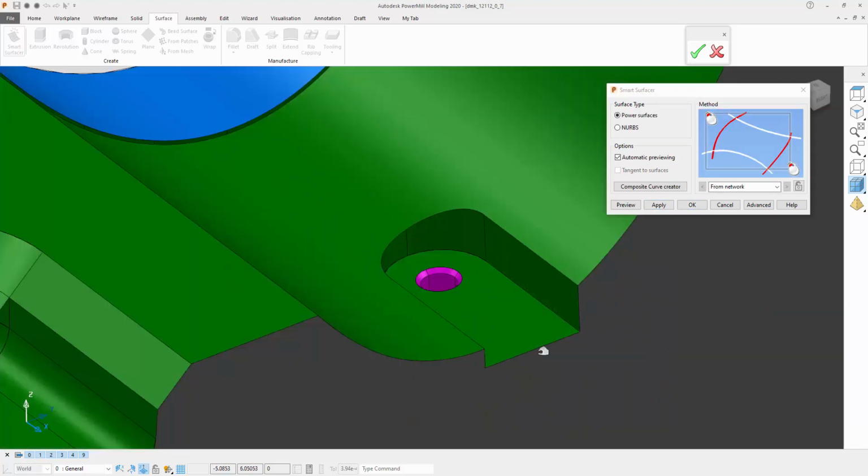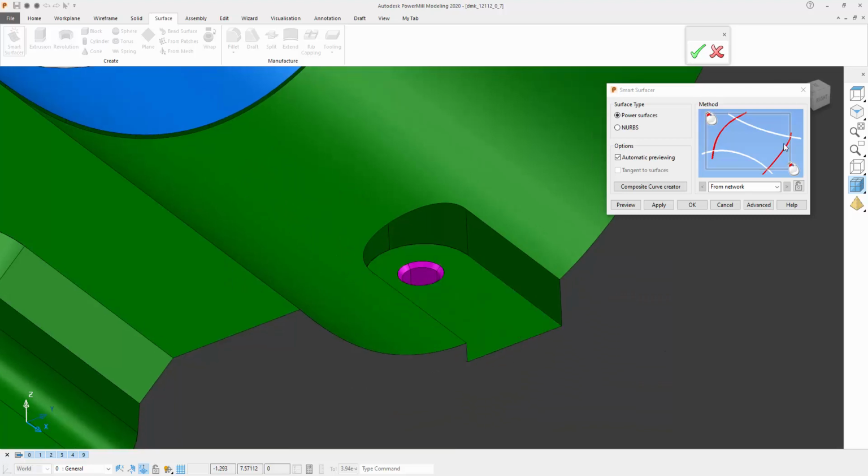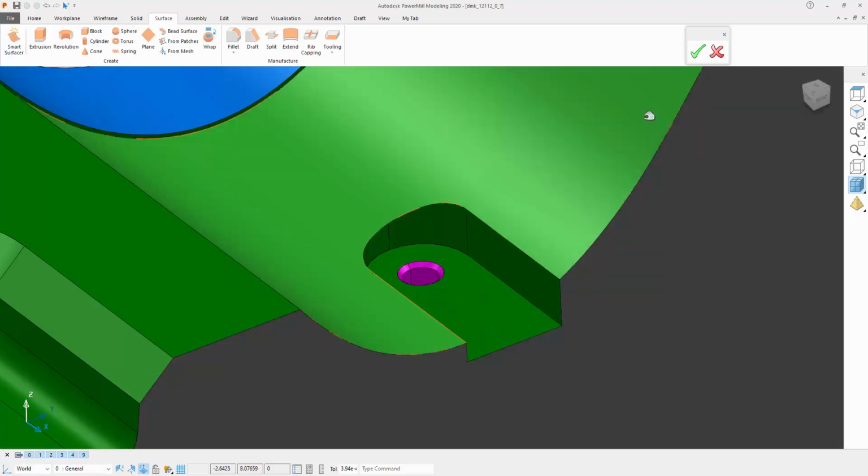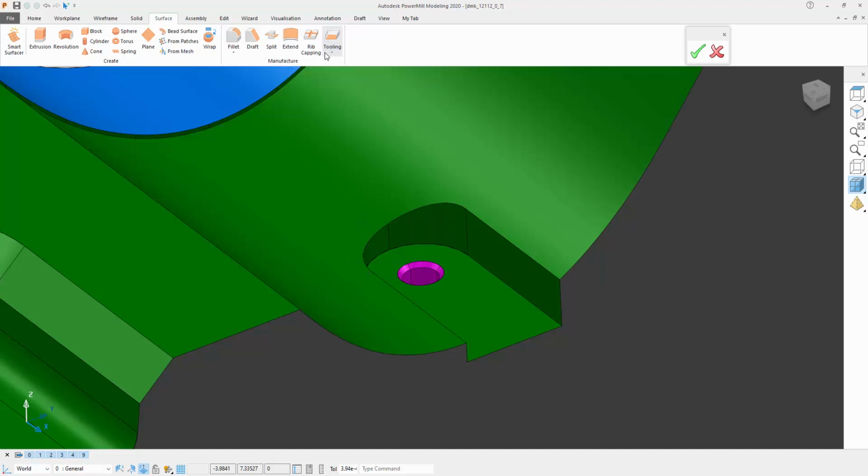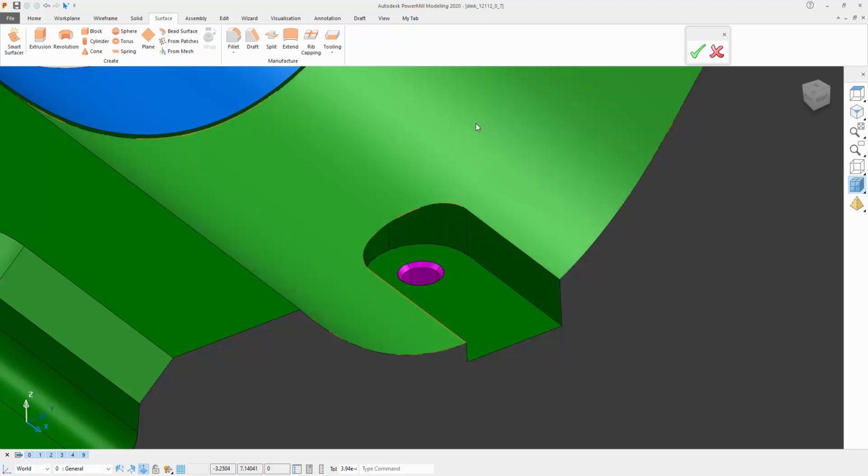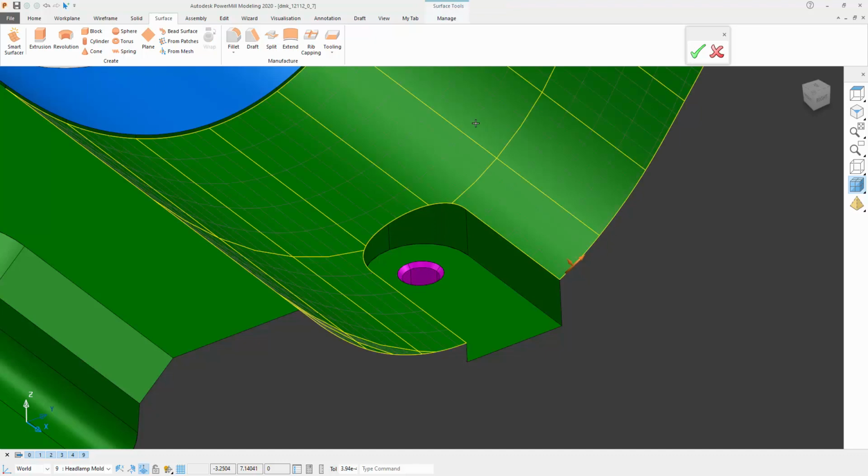Same situation on the other side. I can create a comp curve and fill that gap in. This time I'm going to jump into the manufacturer group within the Surface tab, and I'm going to use this function. But before we use that function, we have to physically select either a solid or some surfaces. So let's select that surface and fill that edge.